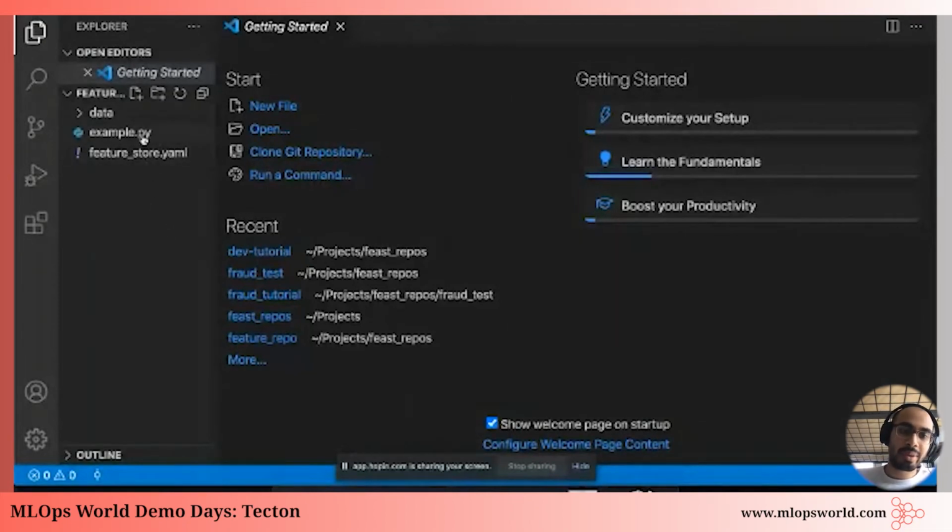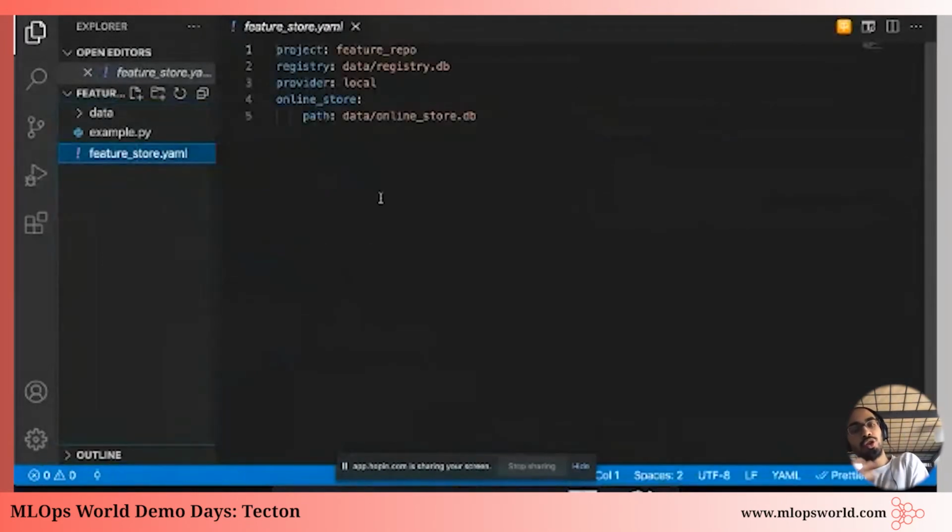So we recommend that you check this into a Git repo. So this would be like the base, and you check this in and then you'd have a Git repo that defines all your features. I'll look at these files very quickly for you guys. The feature_store.yaml file defines how the feature store runs.